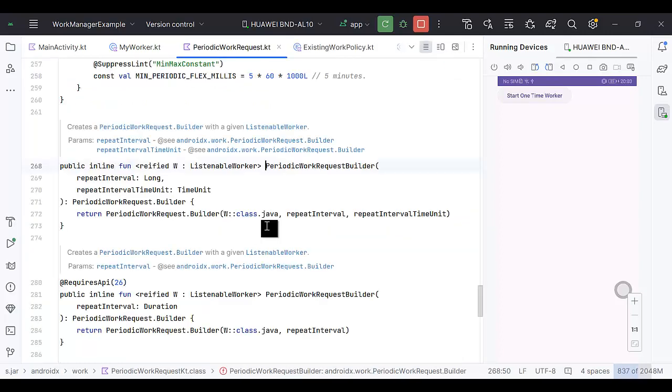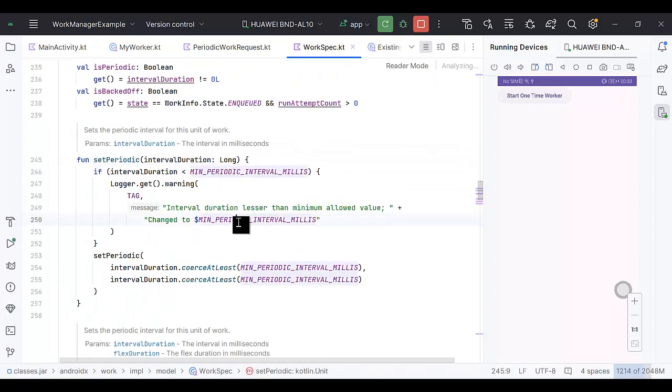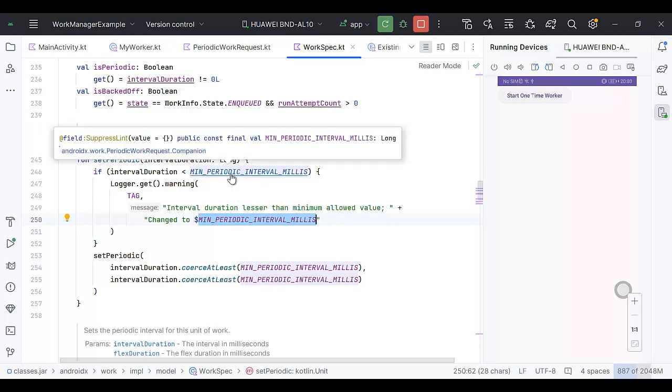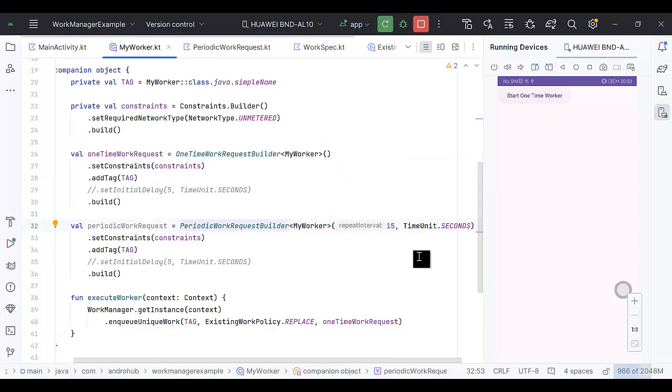You can see we are here, builder, set periodic time. If we check the documentation, the duration that we are passing should not be less than 15 minutes, which is specified by the work manager. That means we cannot specify a time in seconds which is lesser than 15 minutes. So let's use minutes, and the rest is the same. That's fine.